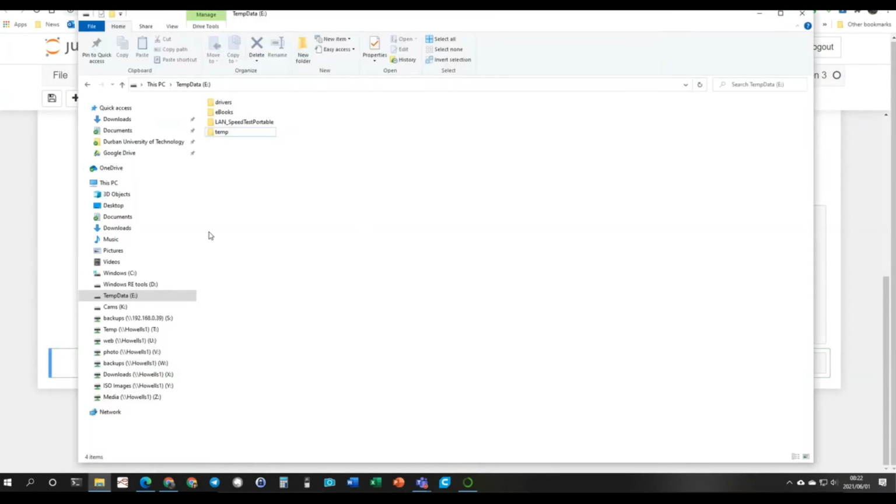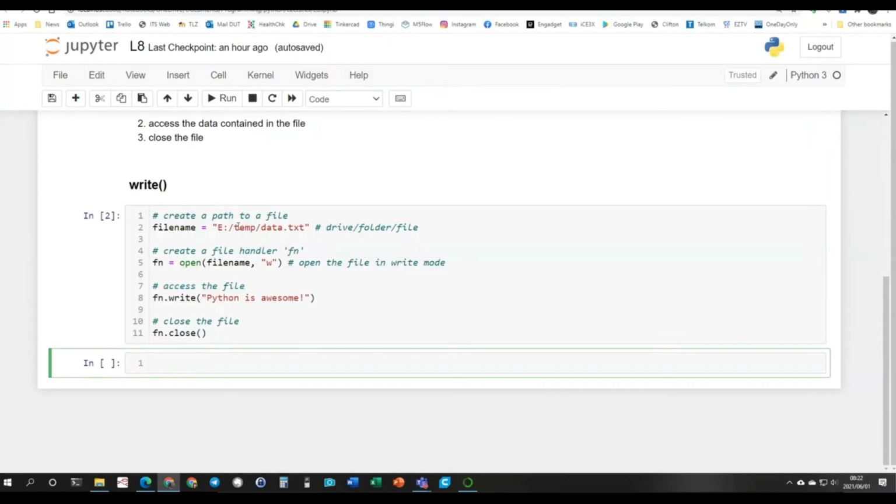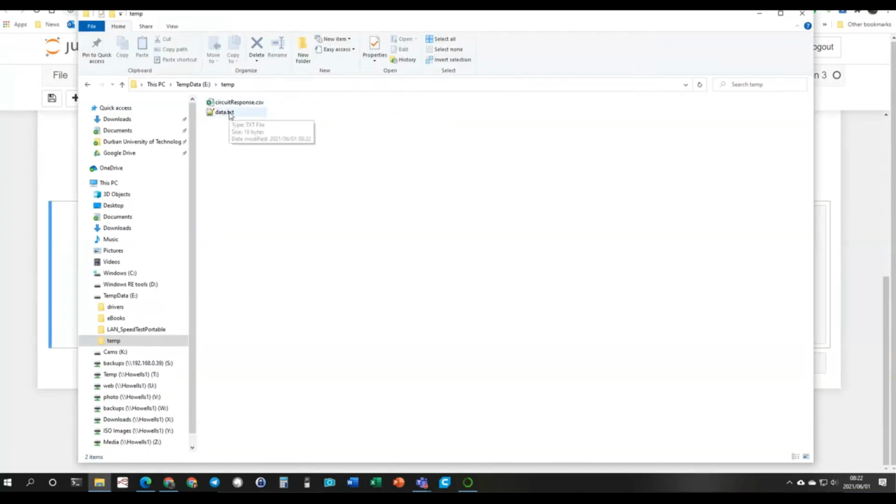so if I go and open my Windows Explorer and I go to my E drive, which is where I keep my temporary data, there is a folder in the E drive called temp. If I open that up, you will see that there is a file in there called data.txt. That is exactly what I asked it to create. E drive temp folder data.txt. So that file is there.